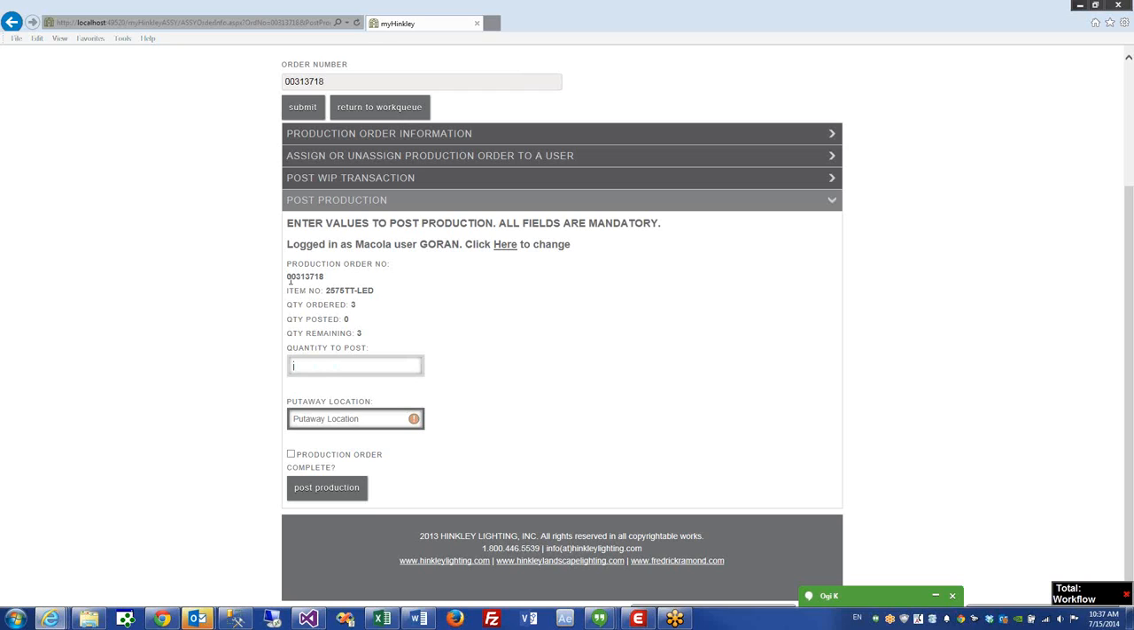Here I can see my production order number, the item that I built, the quantity ordered, quantity posted is 0, and the quantity remaining is 3. If I put quantity 3, please note that this has automatically updated the production order complete check flag. Now, if I lower this to 2, that's unchecked, and I'm going to put it back to 3, it gets checked.